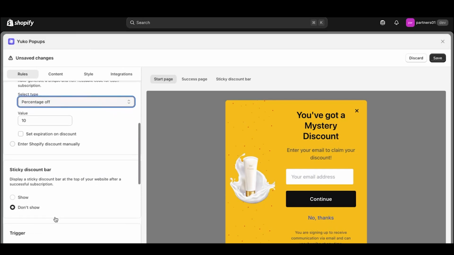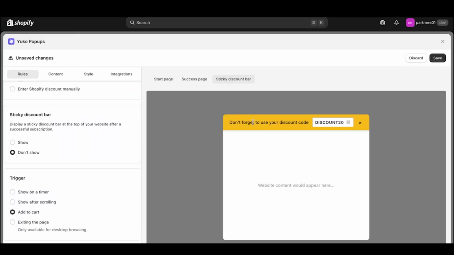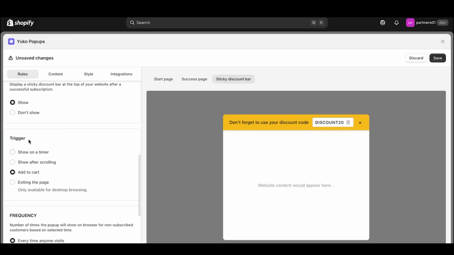Now let's go ahead and see what other things this pop-up can do for us. The next one right here is sticky discount bar, which kind of looks like this, like an announcement bar that we saw in the previous video, which displays on the top of the page. You can choose either to show or not show. I will choose to show this one right now.